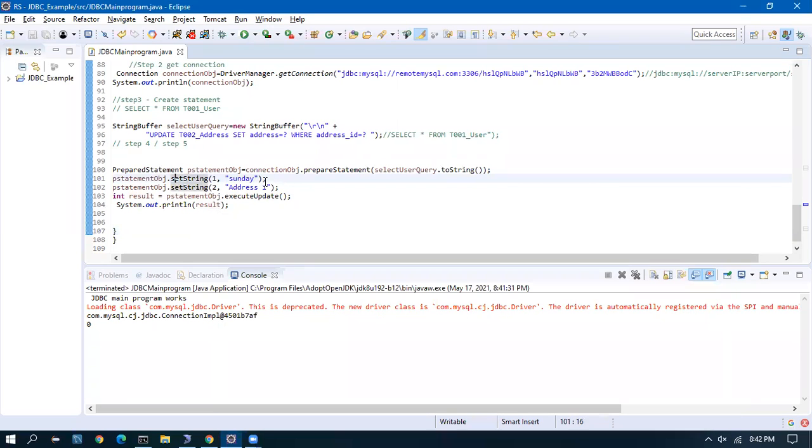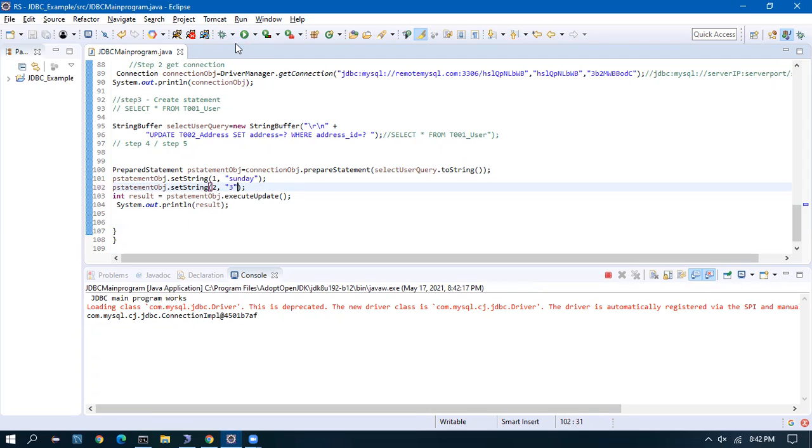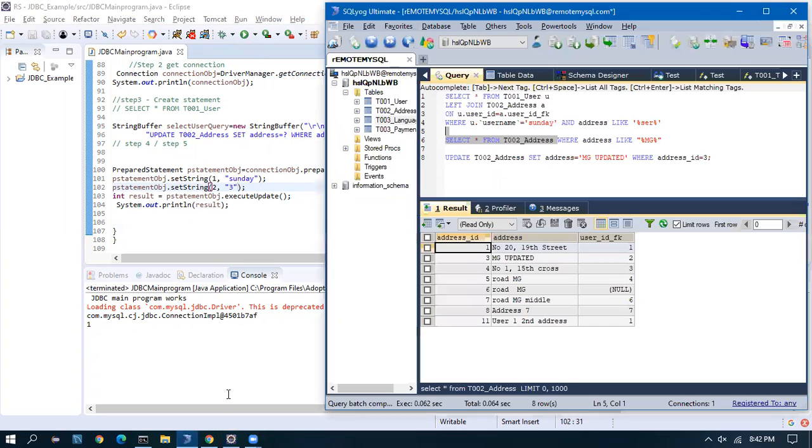So let me change this to 3. Since it is a string, I have to set it in double quotes. You may wonder why I am setting 3 in double quotes. Now you see there is a 1 which is written, which is valid: 1 row was there, so it got updated. Now if we query, we see that it is updated now, Sunday. The same way we can trigger an update, delete, drop, everything we can trigger.